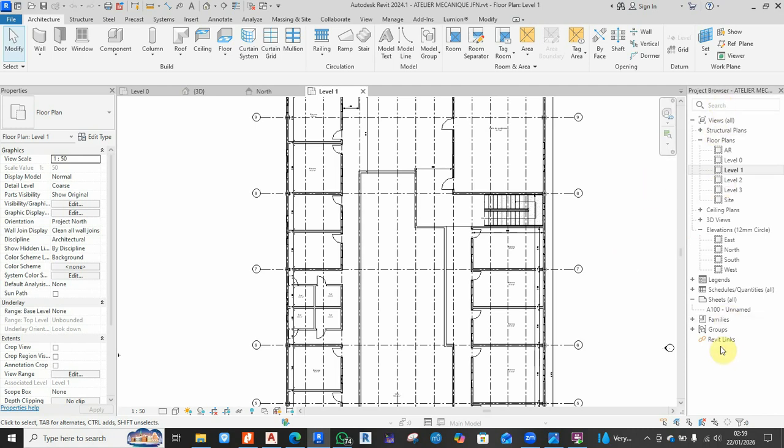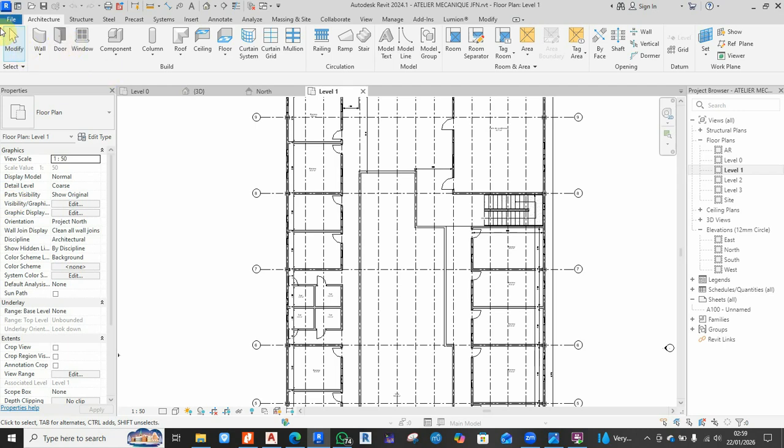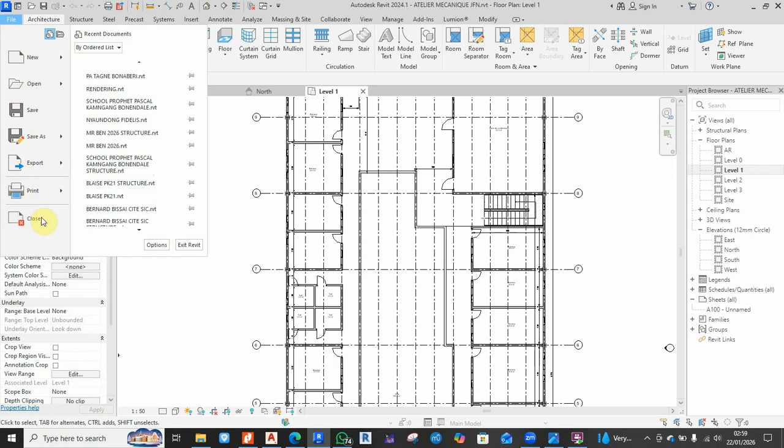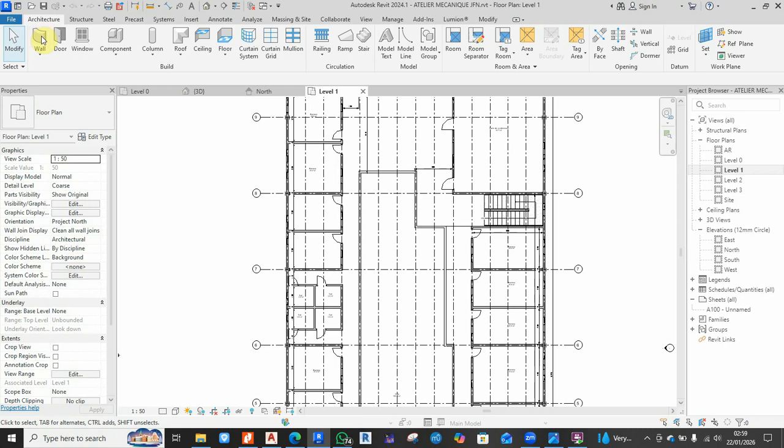Project browser, information about the project. Properties palette, information about elements of the project. Over here on the top, we have what we call the ribbon. This is the ribbon, all of this up here. So this ribbon is made up of tabs. Like this is the file tab where you can open, save.